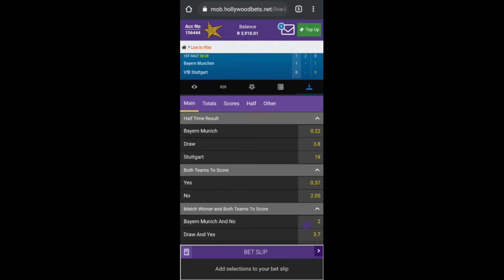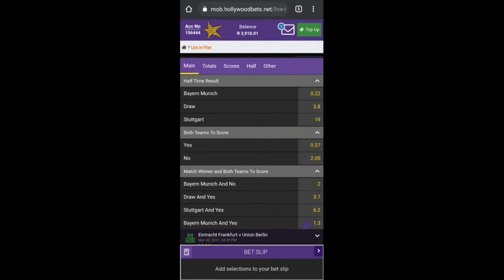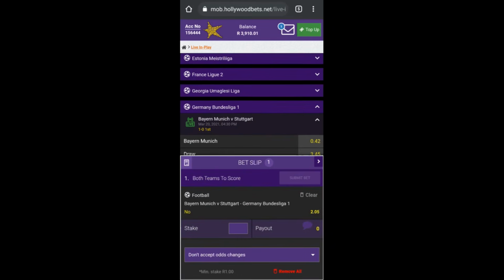So what I thought I would do is bet on a couple of things. Now, I'm going to bet firstly on, let's say, both teams to score. I'm going to say no. I think Bayern are going to keep a clean sheet. So the match is already underway, so I'm going to have to be quick about it. Unfortunately, these odds do change, and the match does tend to flow quite quickly, so you do need to get your in-play bets on quite quickly.